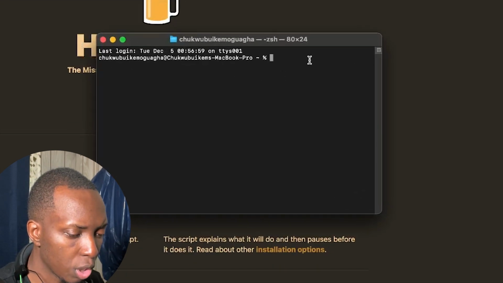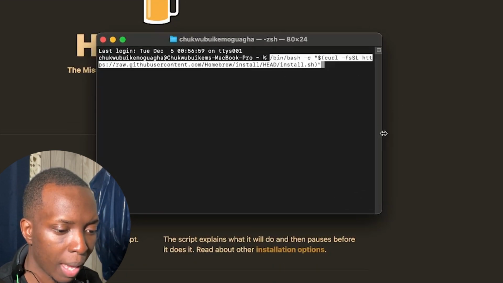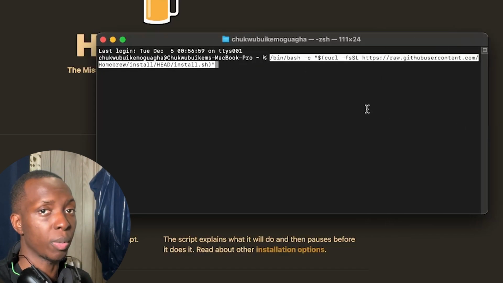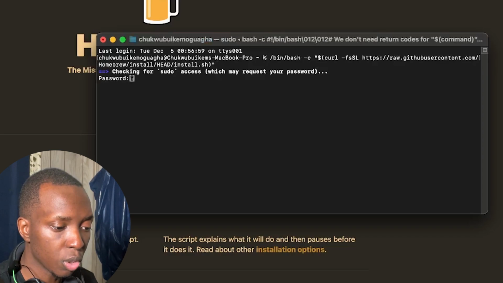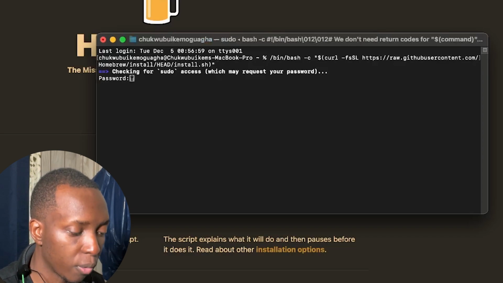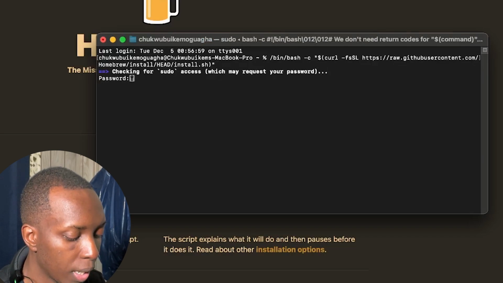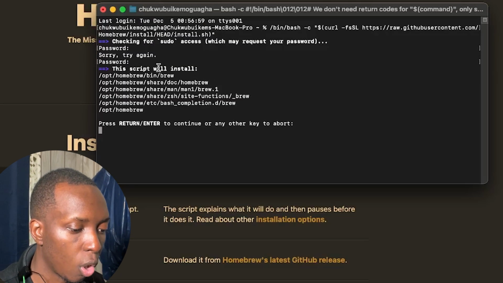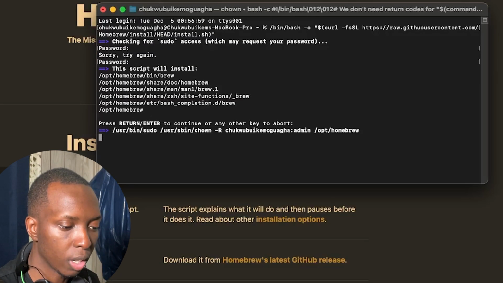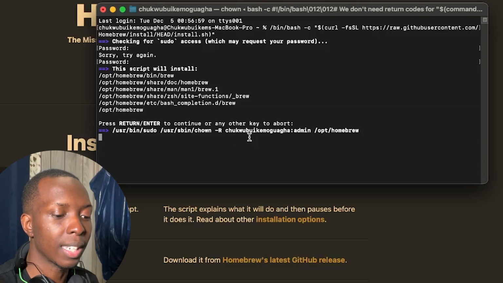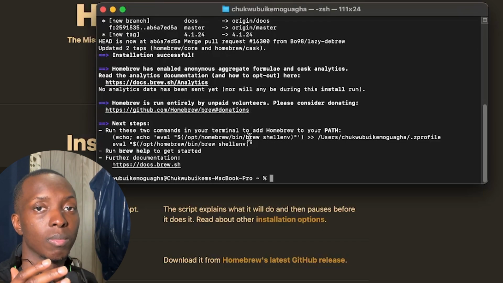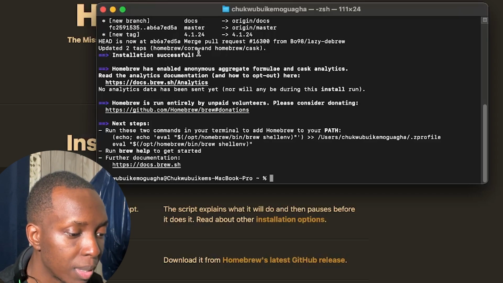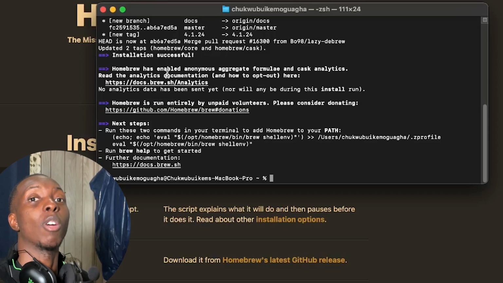And all you're going to do is Command V, paste it right into here. Now, I already have Homebrew, so it's pretty much just going to stay installed, but you're just going to run it, and then it says checking for sudo access, so you put in your laptop's password. It says this script will install, and then you press enter. That's perfectly fine. Now, like I said, I already have it, so it's just going to update everything pretty much. Installation was successful, and all it did was update 2 taps. But for you, it would be a whole thing.